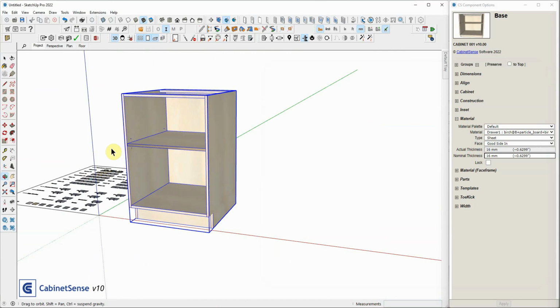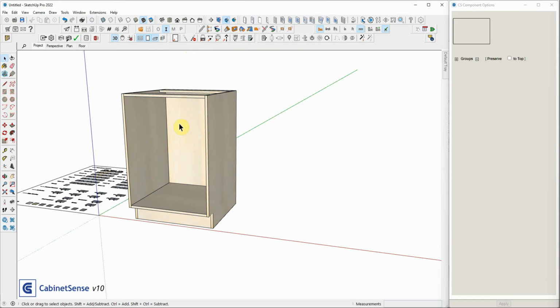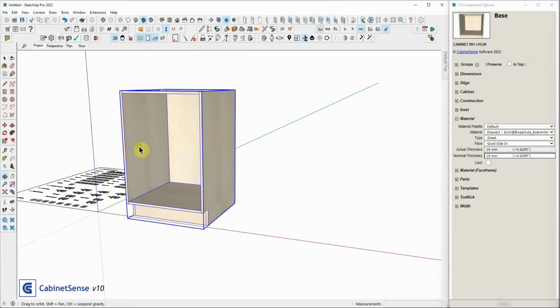And so CabinetSense will do that automatically for you and manage all of your exports and placing them in the right folders for you. Let's take a look at what happens if we didn't have that machining of the shelf bin holes. So we'll go ahead and re-export it.